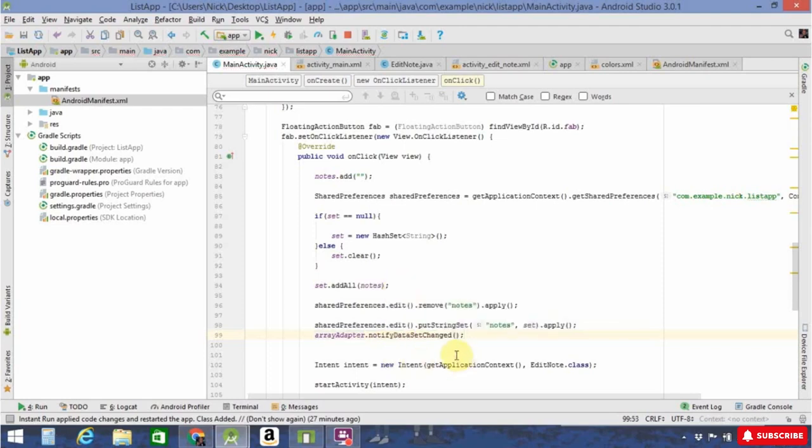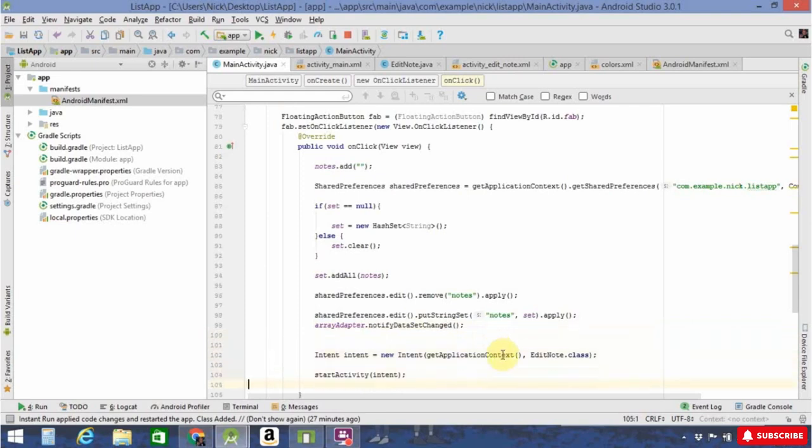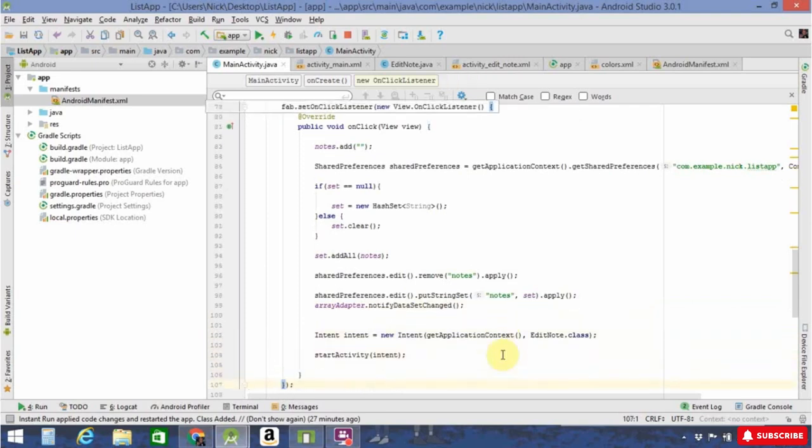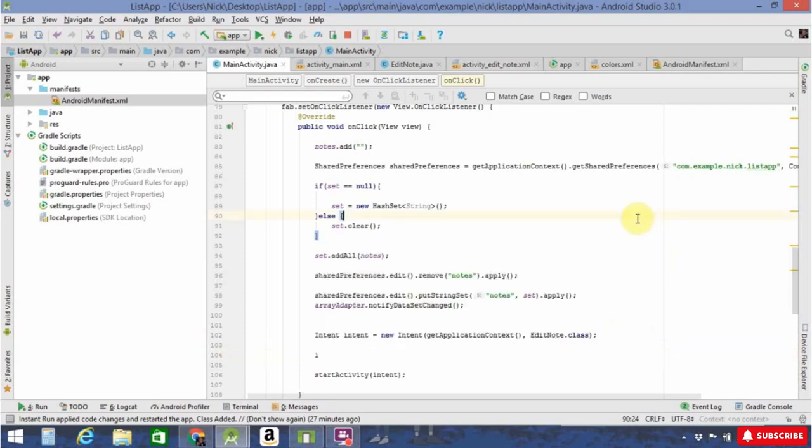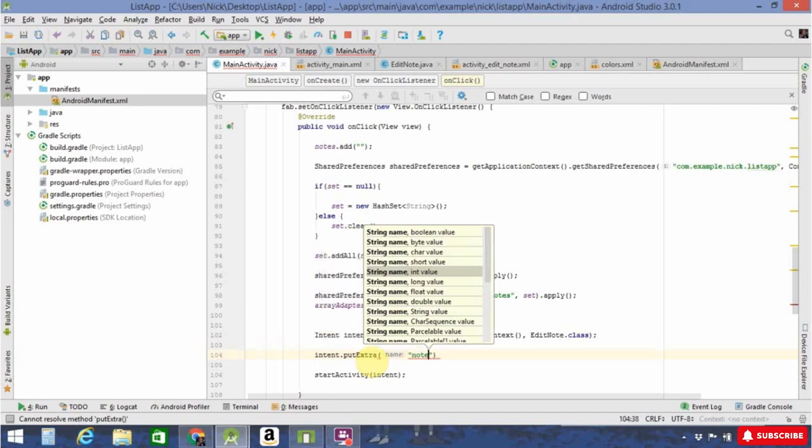Now, you see, this is basically everything. The one more thing we're going to have to do is pass a small extra bit of information to the new activity. Essentially, what note has been created. So let's see what I call it. I call this one intent. All right. Intent.putExtra noteID.